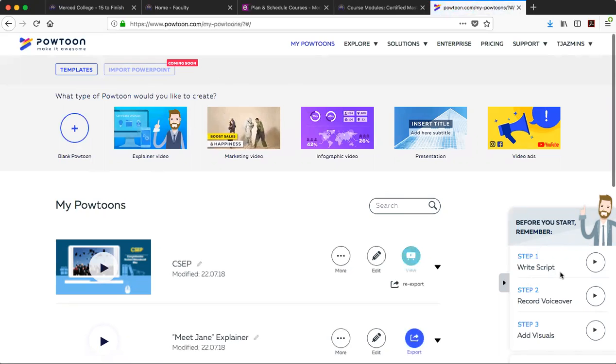Now, it's key, like mentioned before in the previous slides, that you really pay attention to these three: writing your script, recording a voiceover, and adding visuals. That's pretty much the order you want to go into once you start doing your Powtoon. So, you want to know beforehand what you're going to want to talk about. Second, you're going to want to record it. And then lastly, you're going to go ahead and do the visuals and do all the technical work as far as animation and all that. But these are a quick guide.